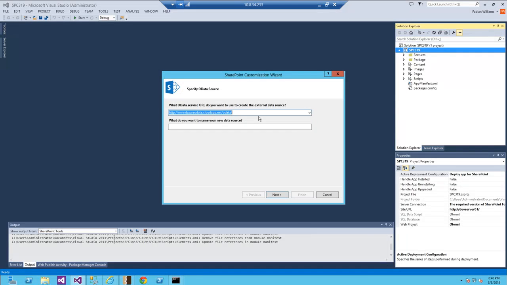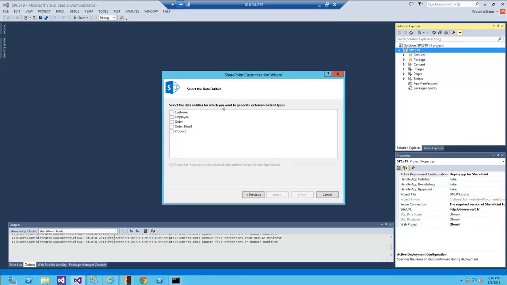Northwind Azure OData.cloudapp.net/OData, and I'm going to give it a good name, just ABC123. Of course, you'll be giving it a better name. I'm going to do next. It's going to go outside and make that call, and it comes back and shows me all of the entities that are available to me.